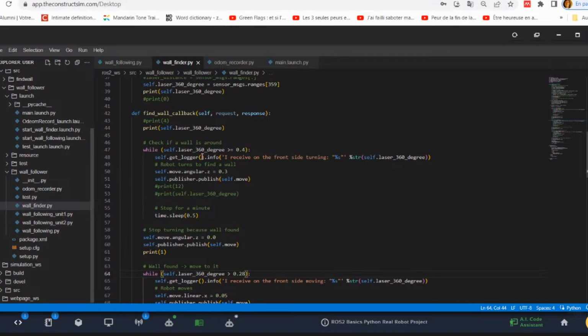So I said that I would like the front laser. And I said that if it's over or equal to 0.4, you can run the turn. I put a rotation of 0.3, and I publish all the time. Because I also noticed that when you don't publish all the time, the real robot will not move. You cannot just send something. You need to publish all the time. And for that, I put it like that.